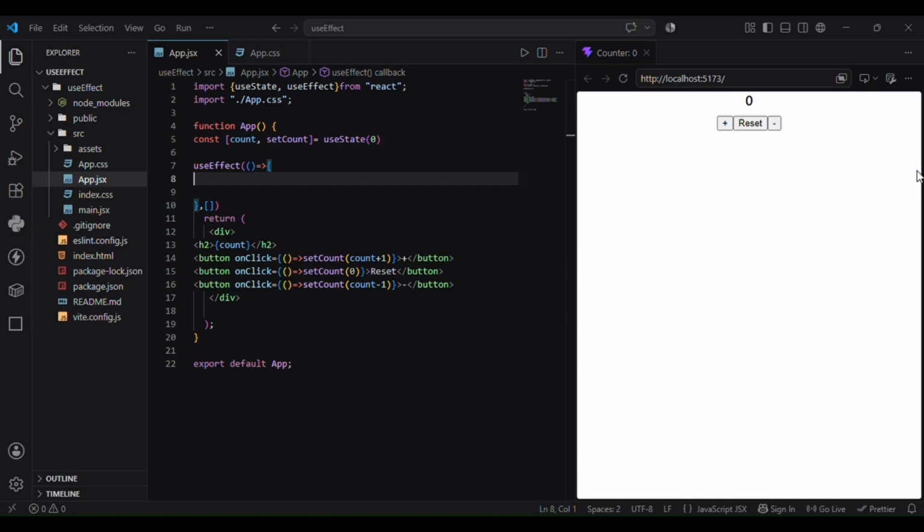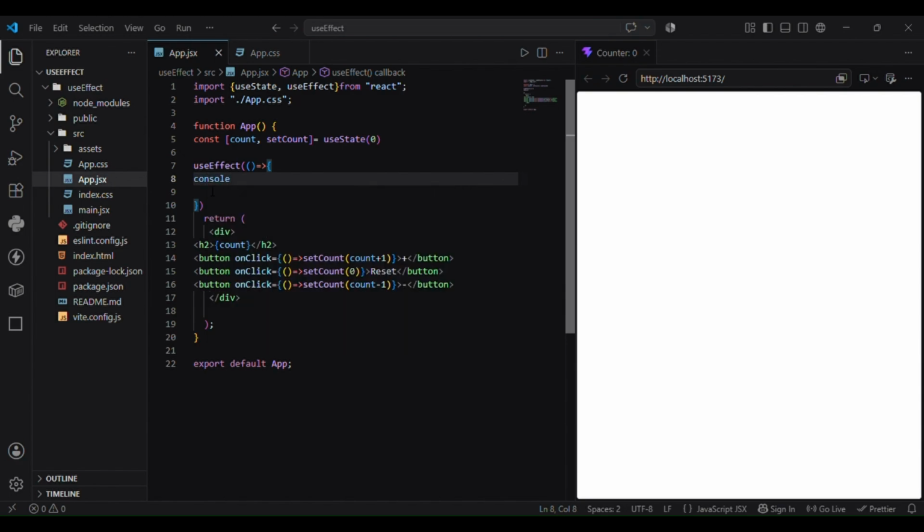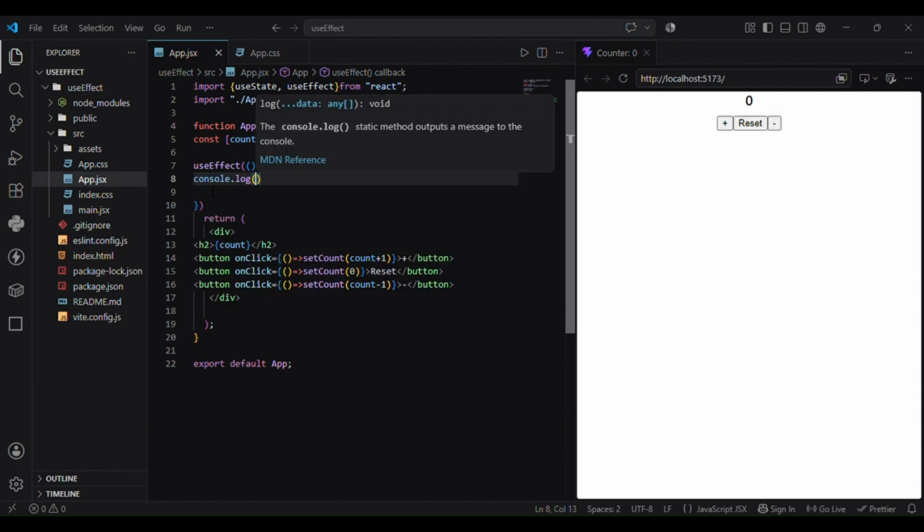In case 2, we'll see what will happen when there is no dependency array. First of all, remove our dependency array and console log. So what will happen if there is no dependency array? It will run on every render. You'll see it live. It will run every render.